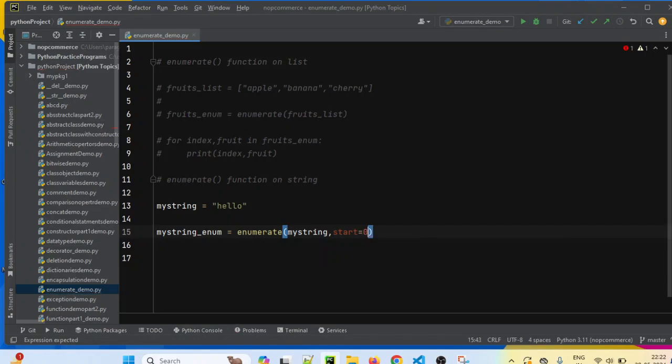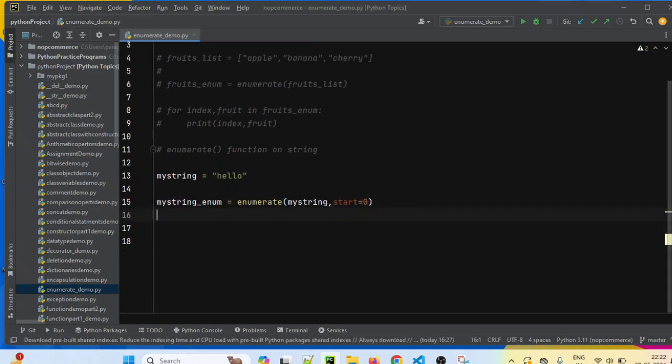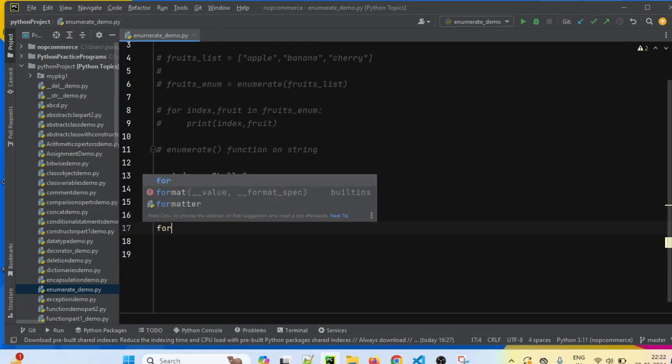By default it is 0. So I am just specifying start equals to 0. Even if you don't provide it, by default it will take start value as 0. But let's try to provide start equals to 0. Now we can iterate through this object by using for loop.